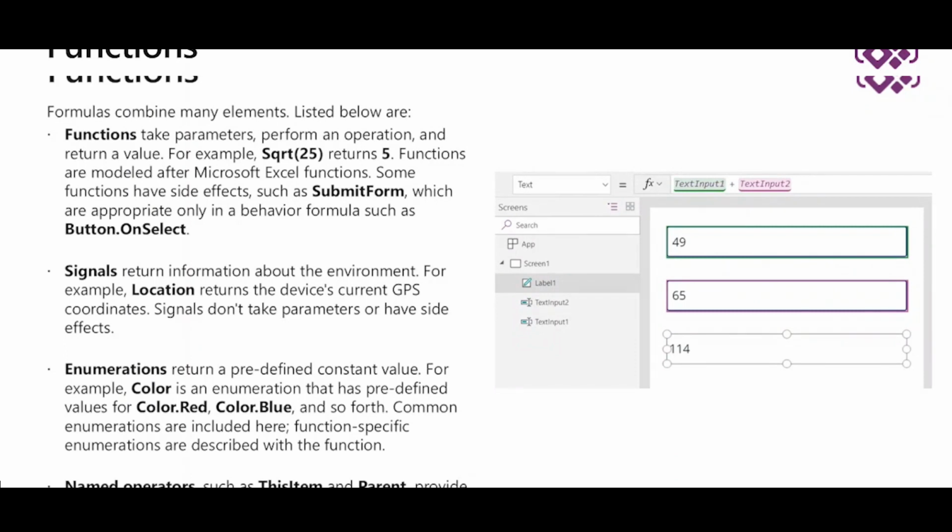Enumerations return a predefined constant value. For example, Color is an enumeration that has predefined values for red, blue, and so forth. Common enumerations are included here. Function-specific enumerations are described with the function. Named operators such as This Item and Parent provide access to information from within a container.